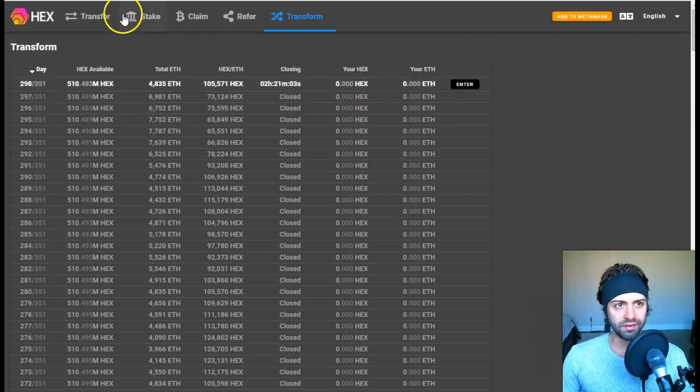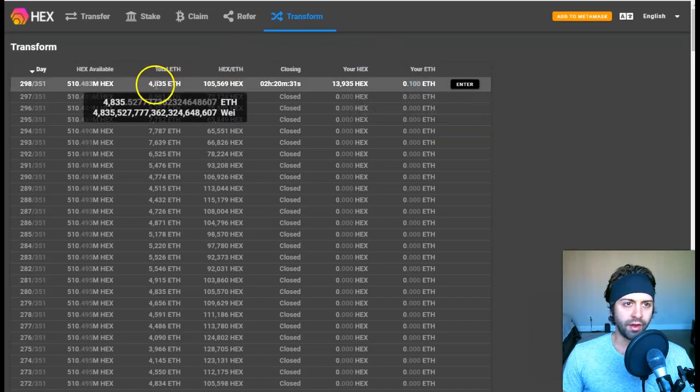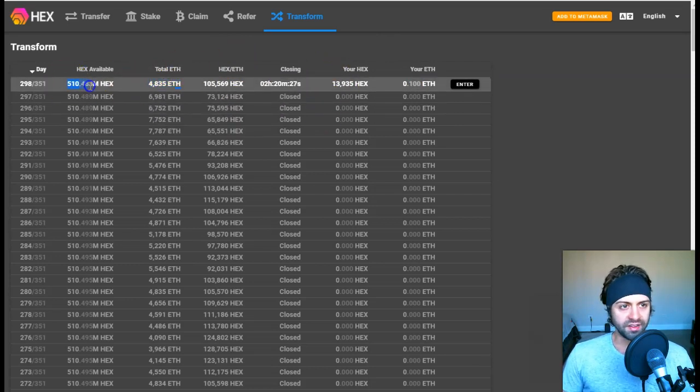Alright, so my transaction's confirmed, and you might have to refresh the page to see the Ethereum pop up in this column. Alright, so here we are. You can see that I've put in 1 Ethereum, and based on all of the other Ethereum that people have put in on this day, the fraction that I will be getting out of this 510 million is 13,935 HEX. And again, this is going to change. So if more people put in Ethereum on this day, my HEX that I'll be given at the end of the day is going to go down.